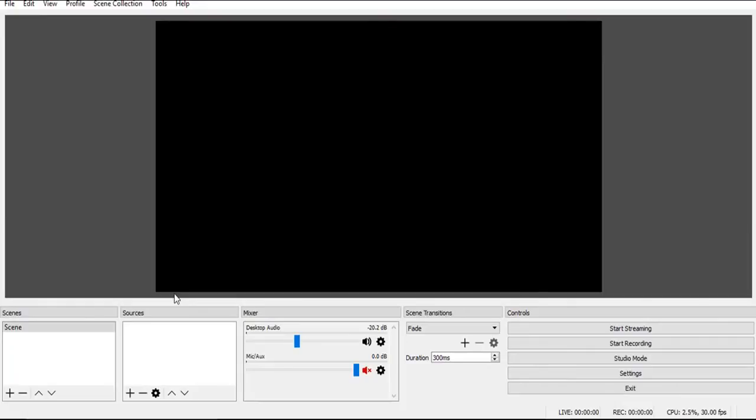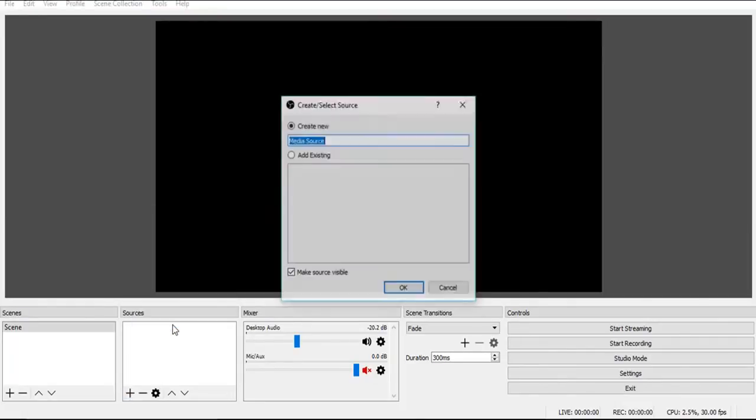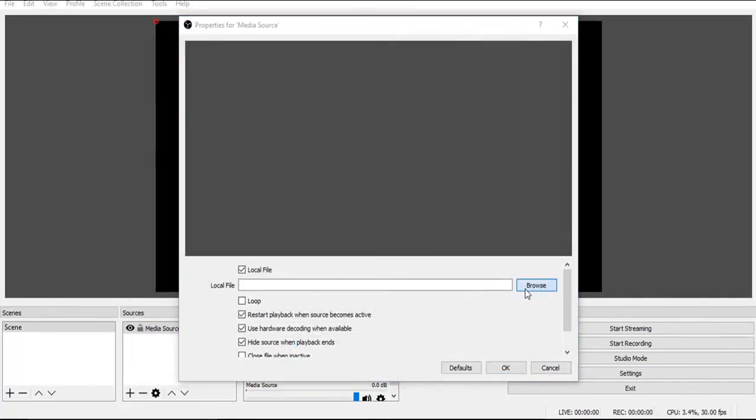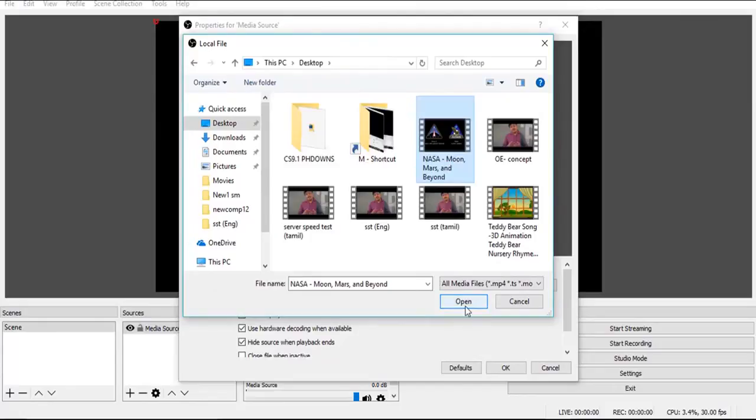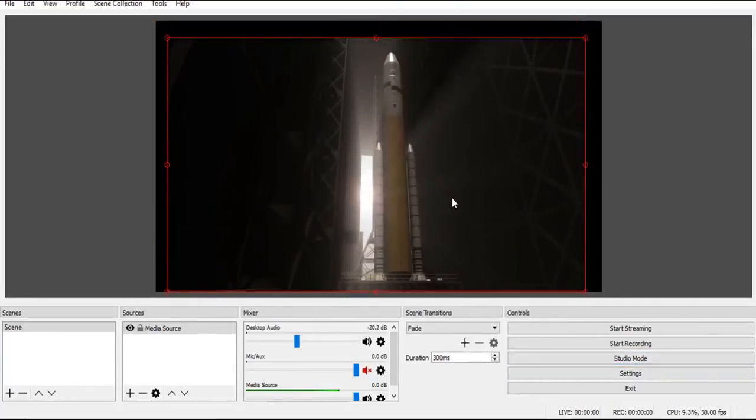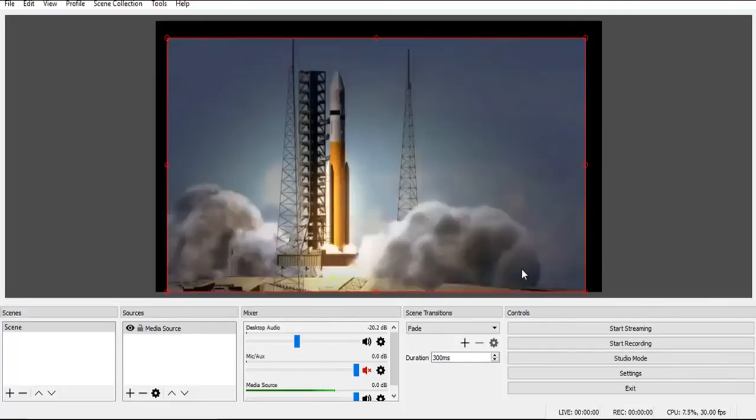This is the OBS Studio software. Go to the source, click this add symbol and choose the media source. Then click OK and browse the local file. Choosing this file and click on open. Then click OK. Now the video gets playing in the OBS Studio software.